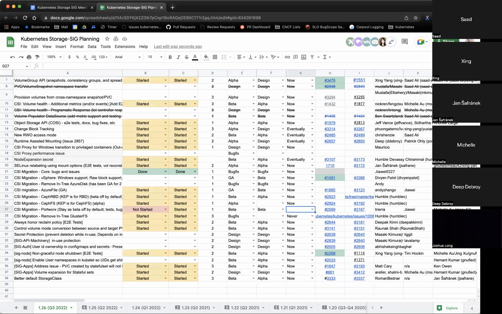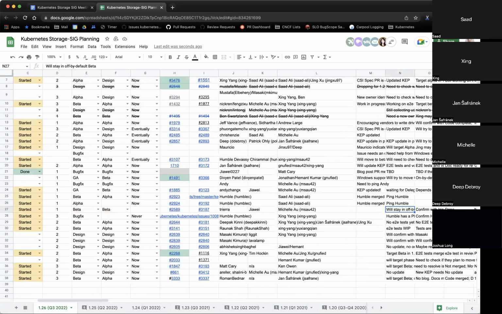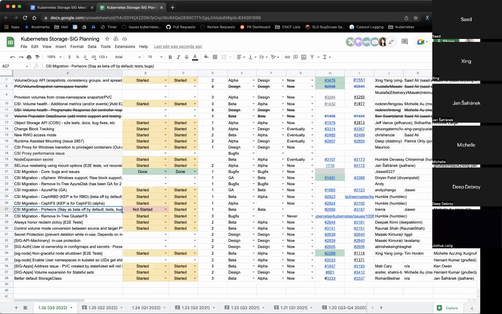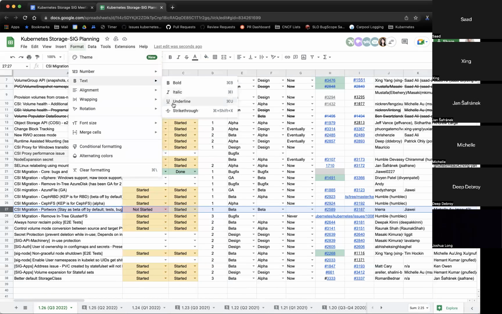All right, next up is Portworx. Yeah, so Oksana says that they will need to do some more testing, so they are not going to move it to the next stage. So it's staying at off by default beta. Do we still need to track this here? Probably not, not in 1.26. Go ahead and remove that.